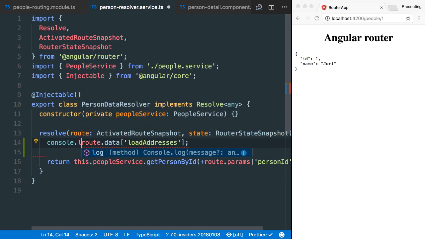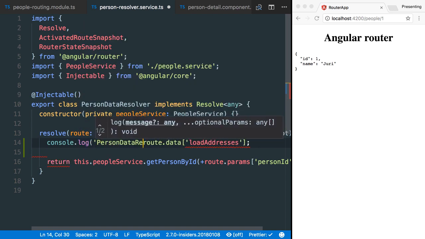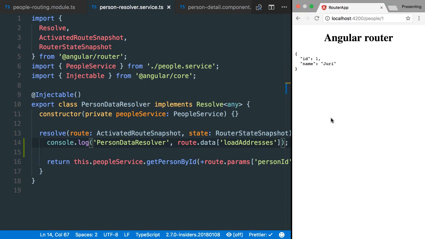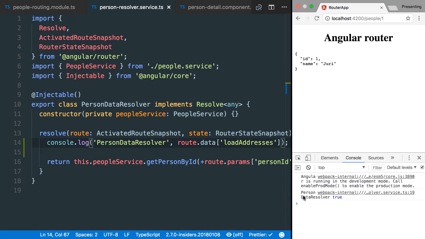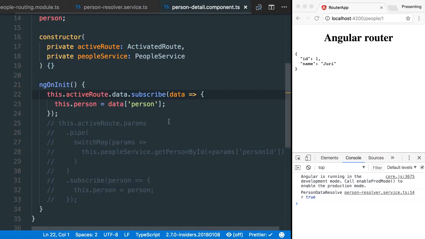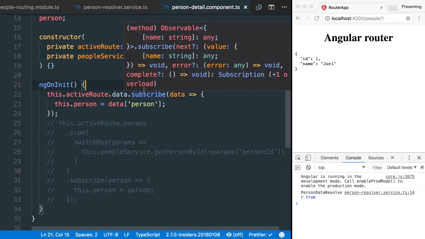And let's console out this person data resolver, and let's console out here the load addresses. And if we open up the developer tools on our console here, we can already see that here's the person data resolver, which prints out true as we specified in our properties there. Similarly, of course, we can go into the person detail component and access the same values there as well.